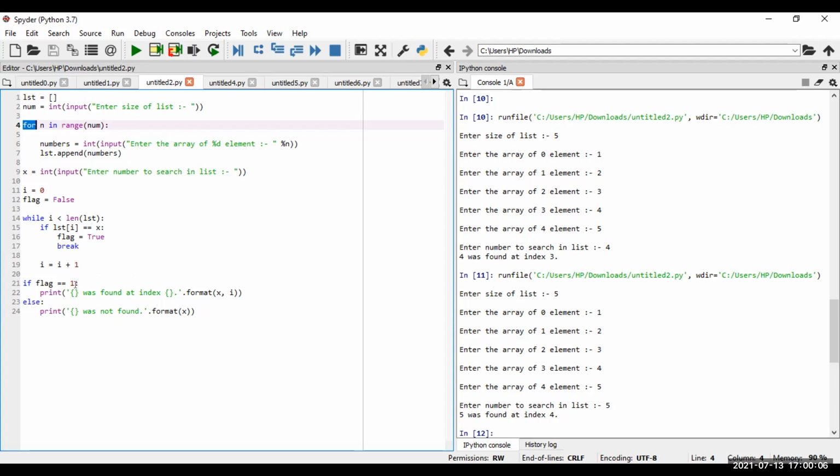Okay, so here the index was found, so format x and i. Look at the output screen that it is showing x and i. X is the value of the key that needs to be searched, and i is the index value. So this is the format, meaning the index was found. Here the x will be placed in this particular place and i will be placed in this particular place. So format x and i.